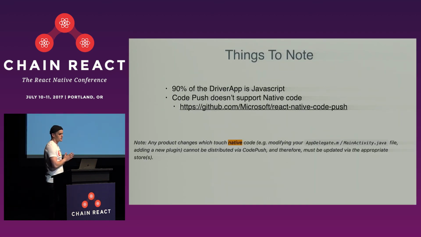So some things to note at this point. Despite having to do native code for this one little scenario that's a bit weird, 90% of the driver app is JavaScript. There's some platform-specific stuff, but most of it is JavaScript. We do use CodePush with this, but we have to be very cognizant every time that we ship some native code. We tag it to the particular binary release that we're doing.